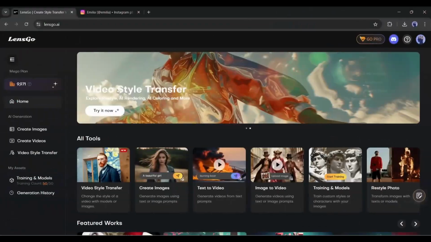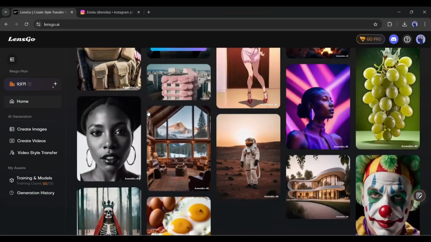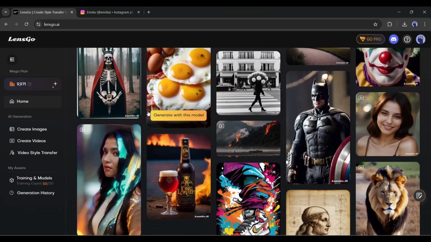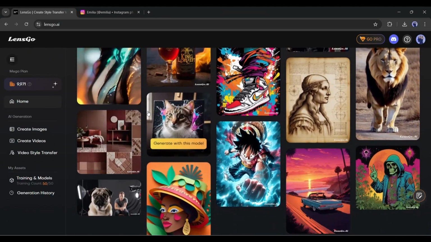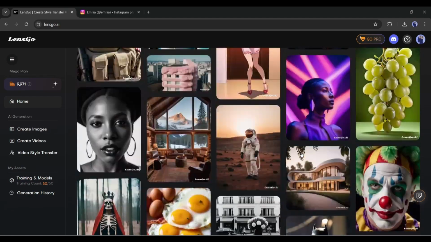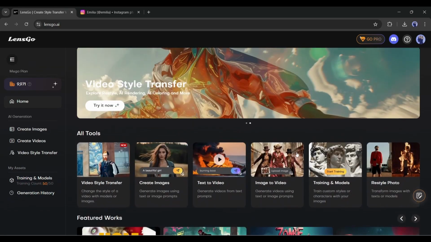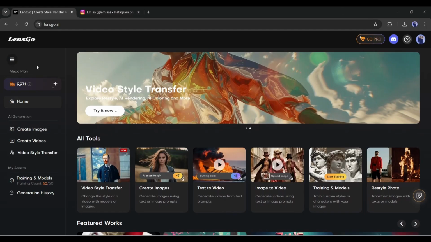And to do that, I will use an AI tool called LensGo AI. This tool is a game changer for content creators. Not only can you generate images and videos from text prompts, but you can also train your own models to create consistent character images and videos. The coolest part? LensGo AI has a feature called Video Style Transformer, and that's exactly what we'll be using today to restyle our video. I will put the link in the description box.